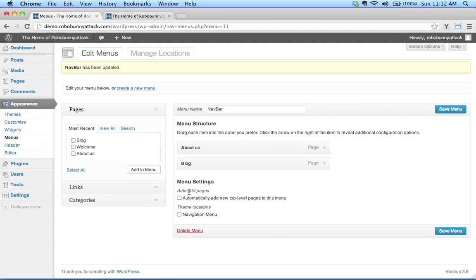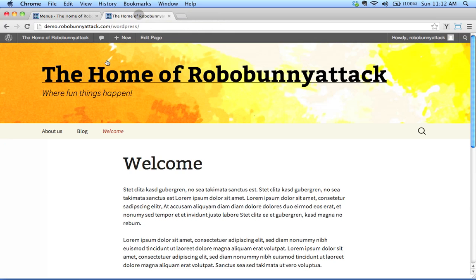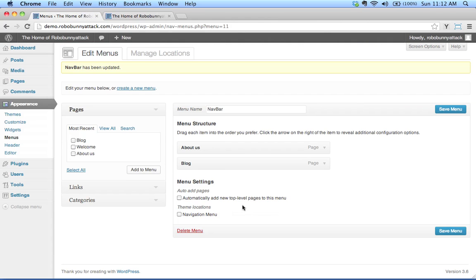Okay, and so that's interesting. What happens? Is this working? Is my new menu now in order? Let's just reload this and see what happens. Okay, it hasn't been changed. This is because we still have to tell WordPress how to actually implement this particular menu, and that's what I'm going to show you in the next screencast.